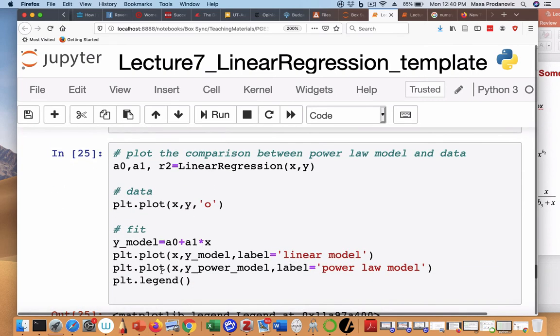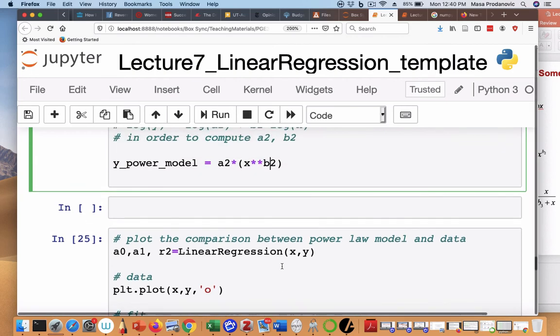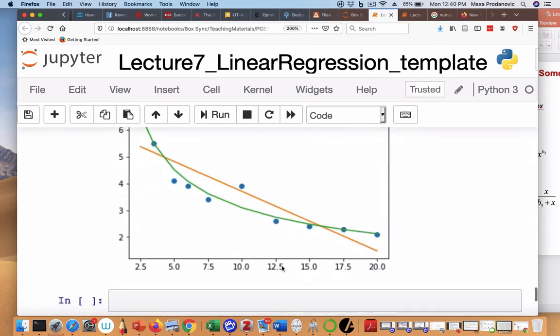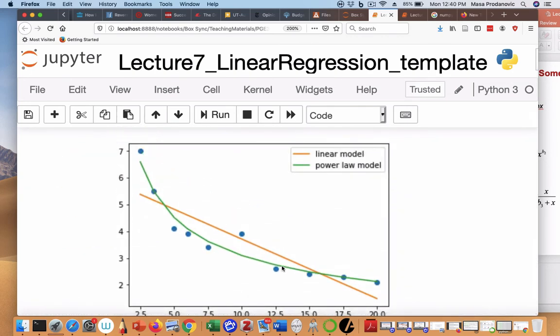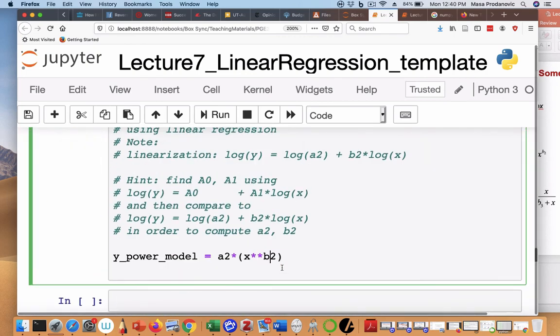And then the rest of this is plotting a comparison between the linear model and the power law model. And you should get something like this. So this was our original linear model, and this power law model does way better. Do you use the same function as before? It's just that then you have to recover what your A2 and B2 are.